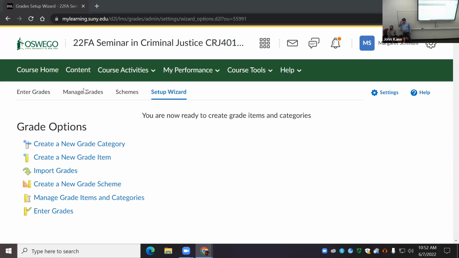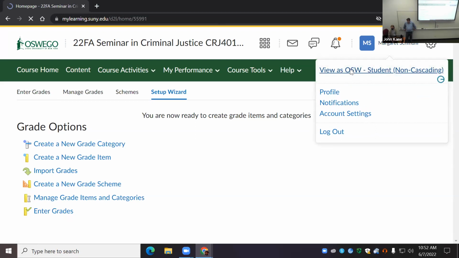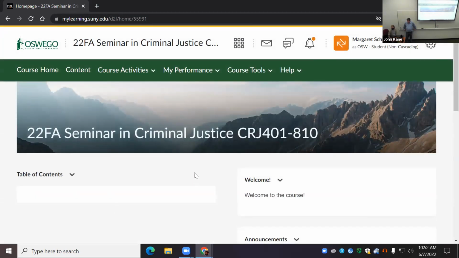Okay, can we see what students see with the gradebook? Yeah. Sort of. Once you set it up, you can go into a student view, but the student view, just as in Blackboard, is not exactly the same as the instructor view. If you want to see a student view, you would click on your name there and choose View as Oswego Student. That's actually going to bring me back to the top of the course.